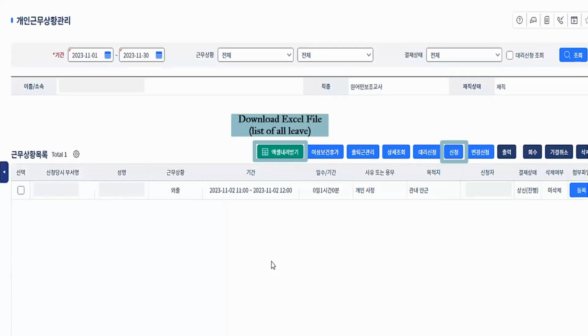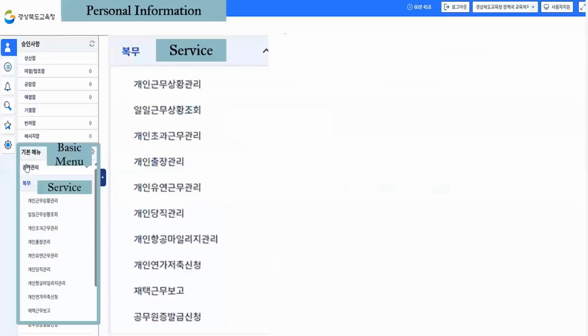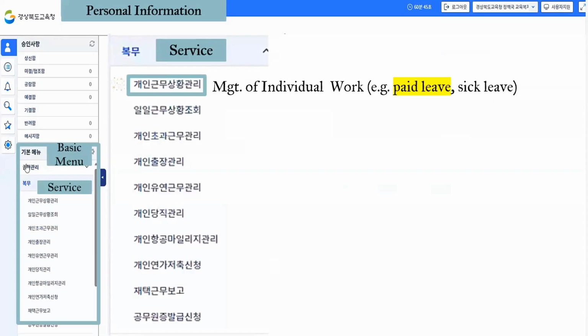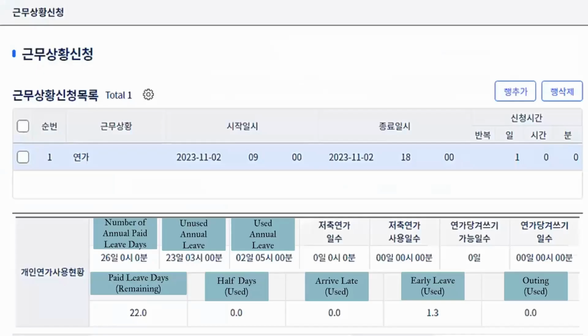Click the fifth blue tab, Apply. On the left side of the screen, select Service from the basic menu, then select the first tab, Management of Individual Work. Another window will pop open. This is where you'll enter all the information about your leave.